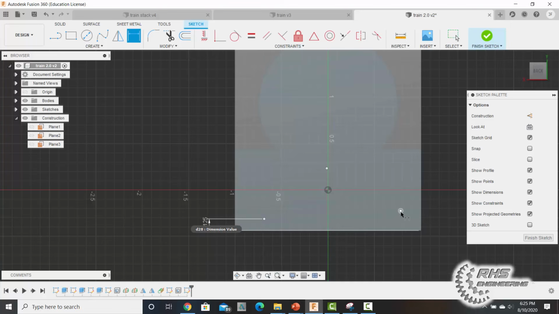Same thing here, 0.125. Okay, and then from this side to this side, we want that distance now to be 0.375. And then this hole, from this side, we want this distance to be 1.625.